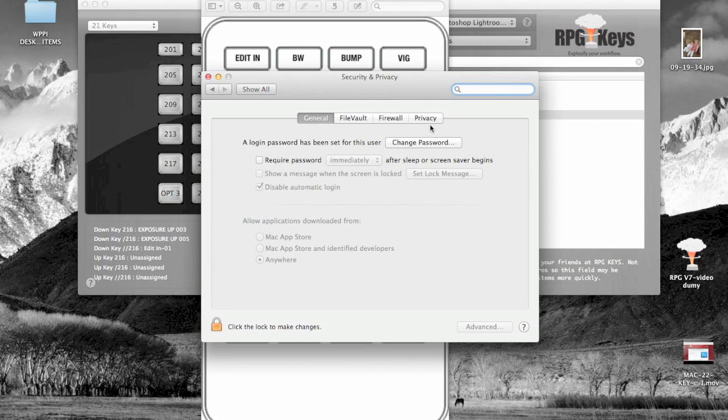Now when this comes up in the General tab, you're going to want to make sure that it says Allow applications to download from, and click Anywhere. If it doesn't say Anywhere, unlock it and make it say Anywhere. And you may have to restart your computer.